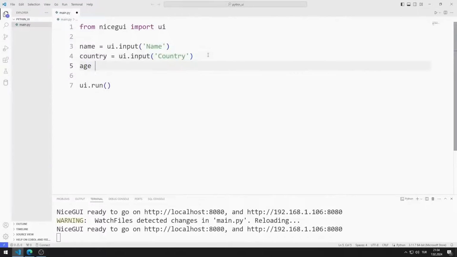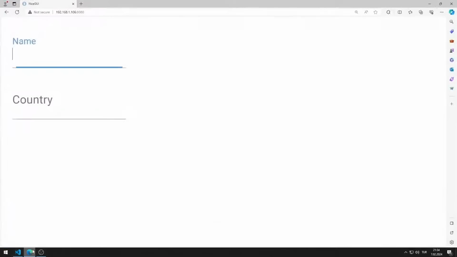I create an input object for age. I am saving the code file. I added the input object for age to the web page.